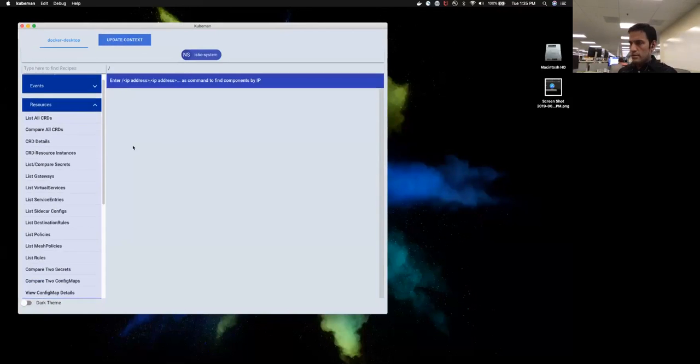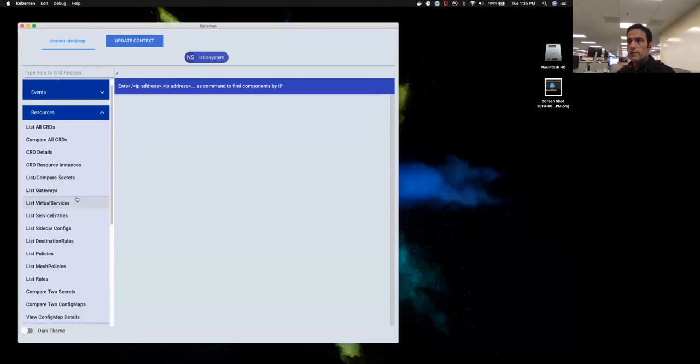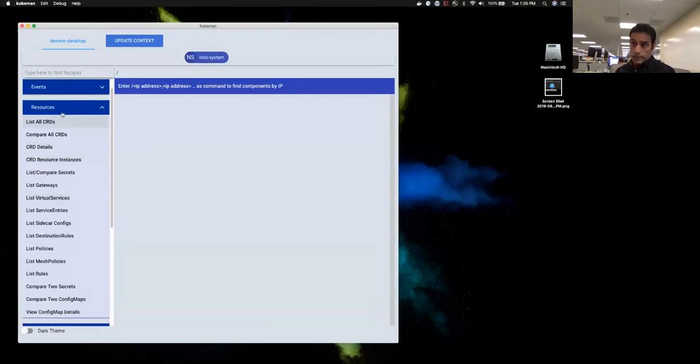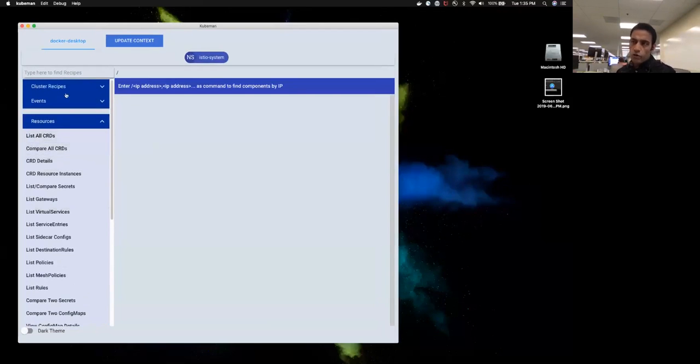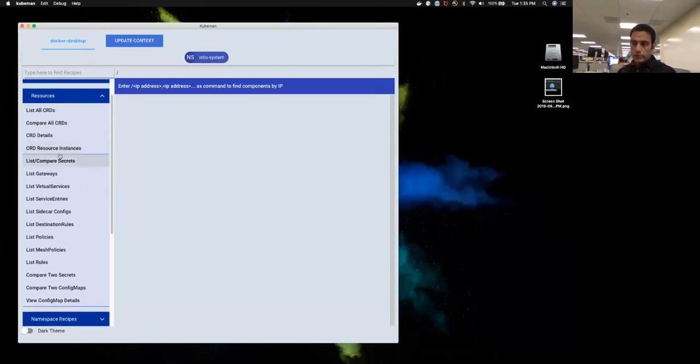We can see it. I can zoom in. I mean, KubeMen allows you to zoom in also, by the way. So resources. These are top-level groupings, right? Cluster recipes, event recipes, resource recipes. So under resources, I'll find everything related to resources.